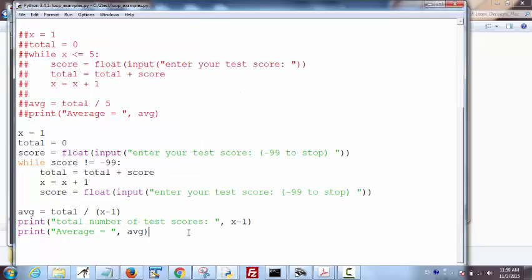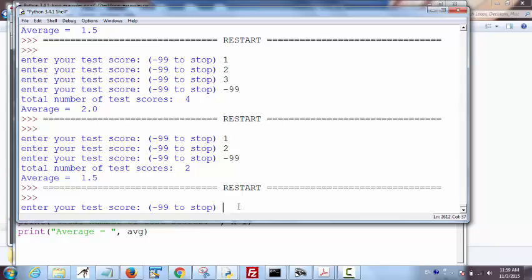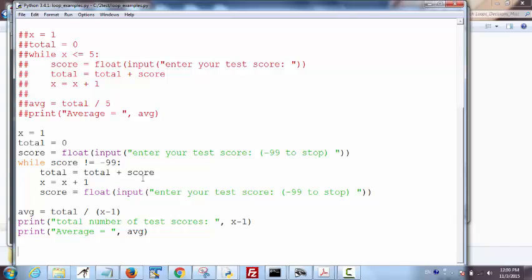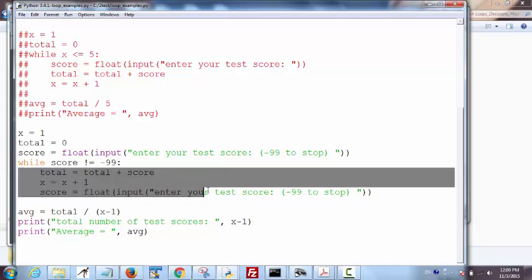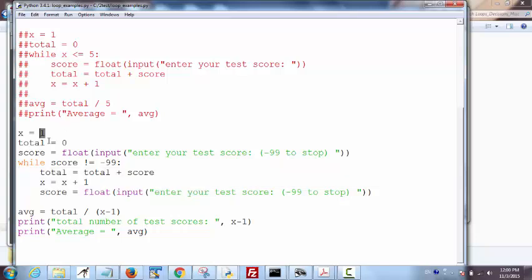Now, you may have noticed, what do you think happens if I run this, and when it says give me a test score, I just put in negative 99? If I do that, this program is going to crash, because with negative 99, this loop will never execute. So I won't go here at all. It'll go here and say average equals total divided by x minus 1. And what was x? It was 1. 1 minus 1 is 0, so you're dividing by 0, which is not a good thing, and they're not going to let you get away with that.